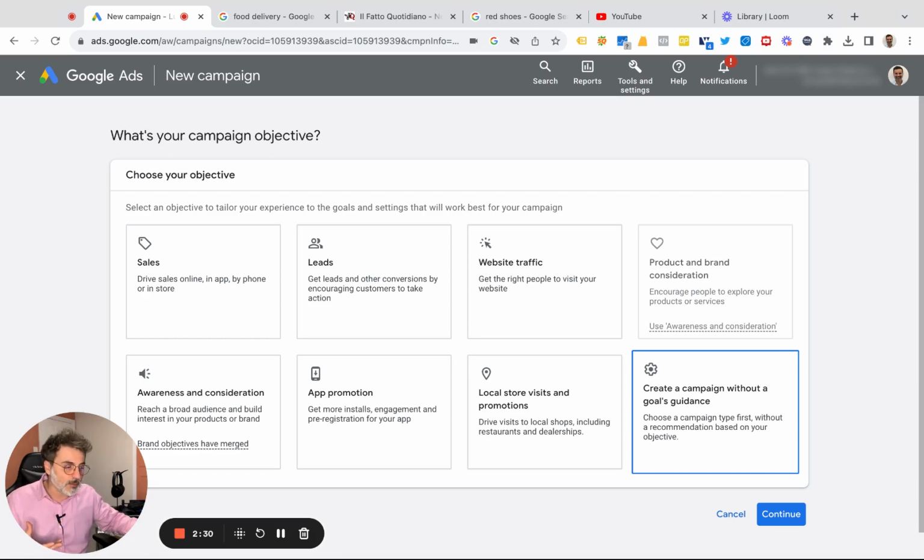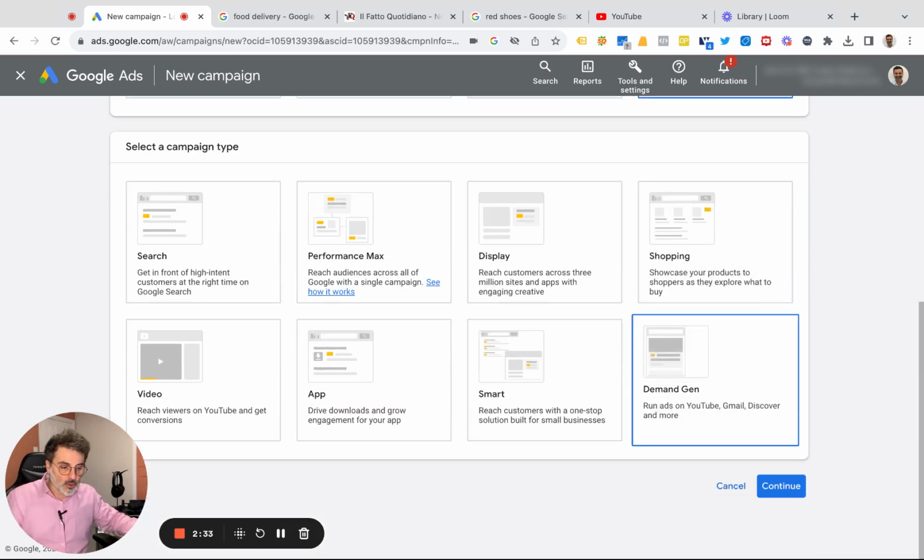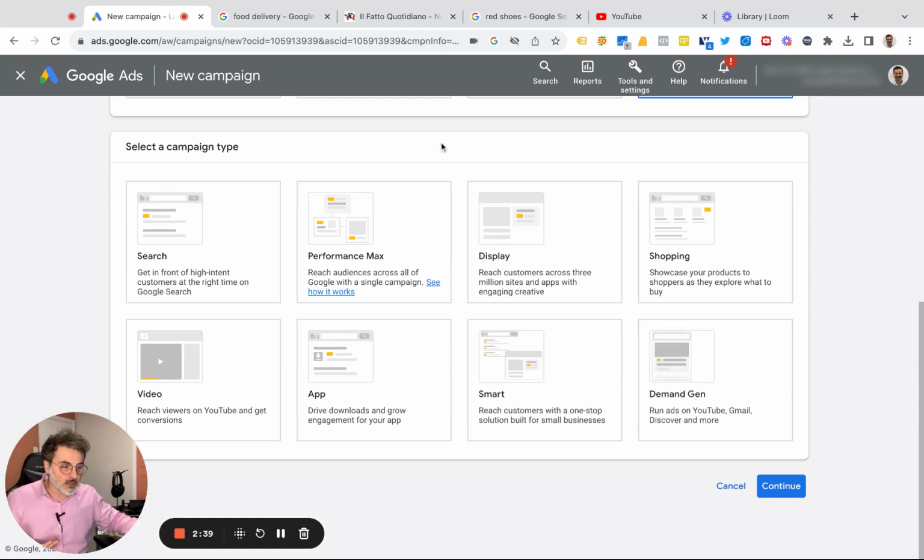What is it going to happen? You will scroll down and you will have, as I said, 8 type of campaigns: search campaigns, performance max campaign, display campaign, shopping campaign, video campaign, app campaign, smart campaign, and finally demand generation campaign. So what are these type of campaigns? Let's start from the most famous, the most popular, the search one.